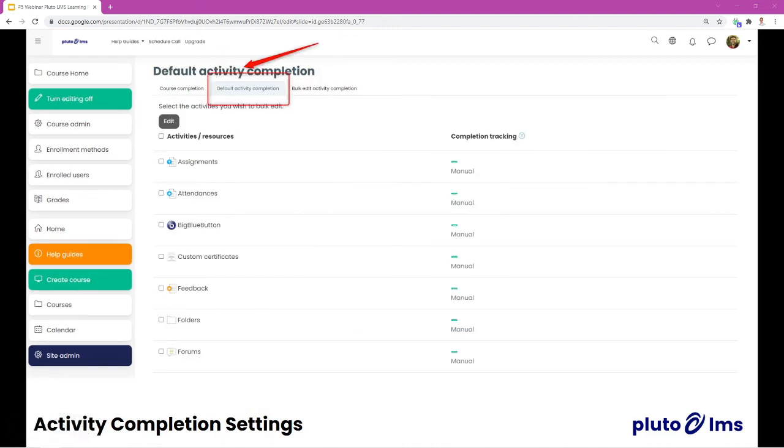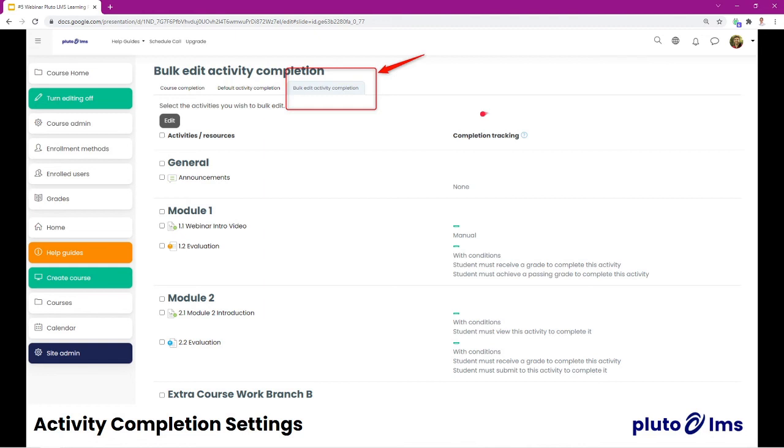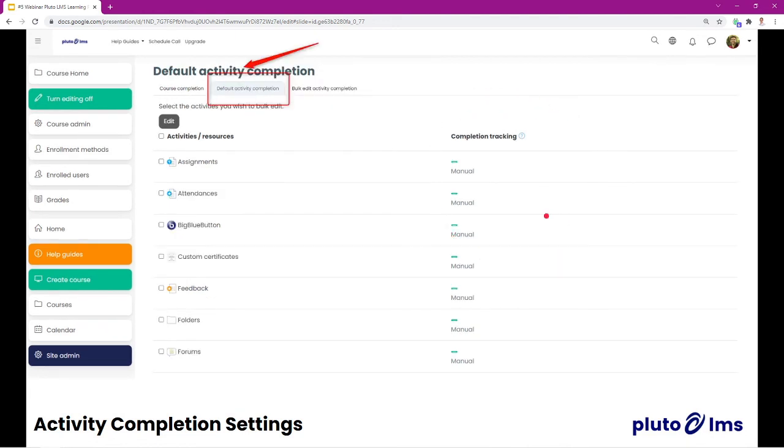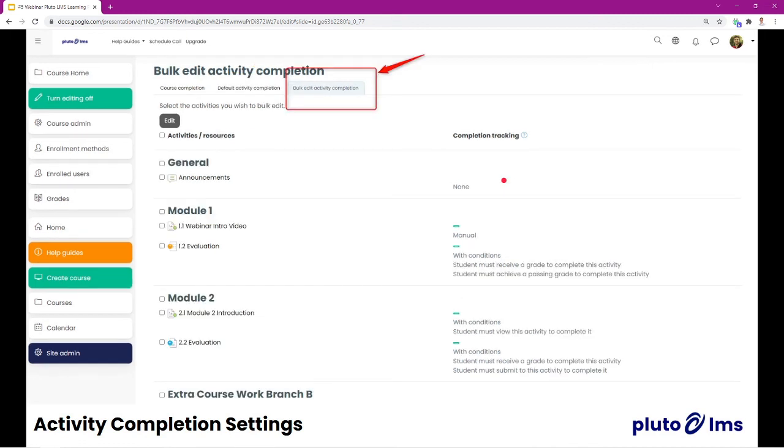Of course, there are some default activity completions that you can go ahead and change. And this is just changing the completion tracking. It's always on manual as default. You can actually go ahead and select from all the activities what you want this default to be. So for pages, as we discovered, you might want to change that to criteria is met when page is viewed. With quizzes, maybe you want to change the default completion tracking to when a specific grade or passing grade has been achieved. Your next tab allows you to bulk edit activity completion.